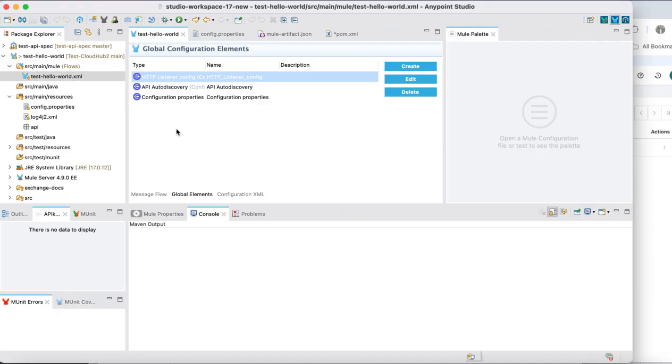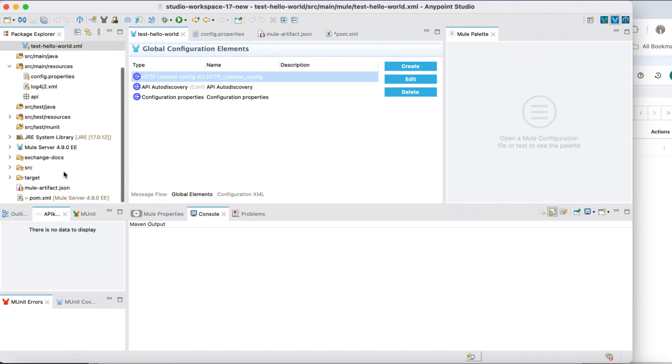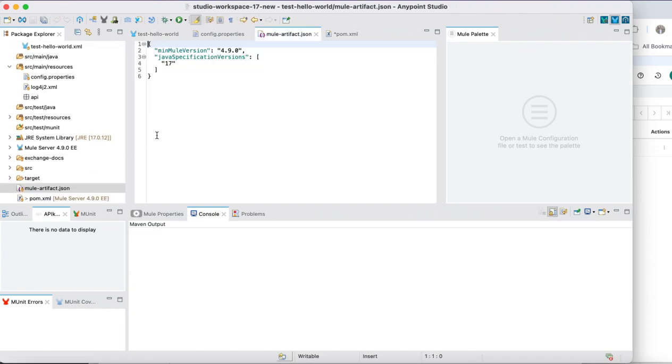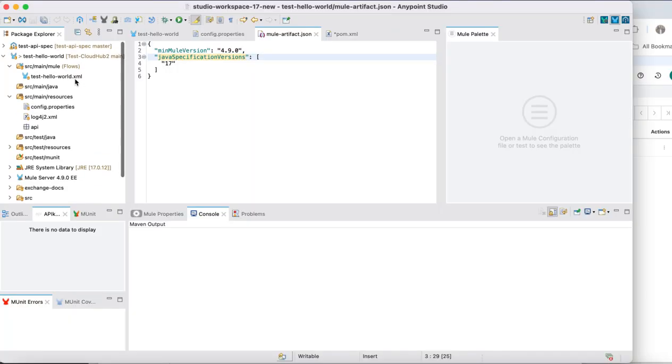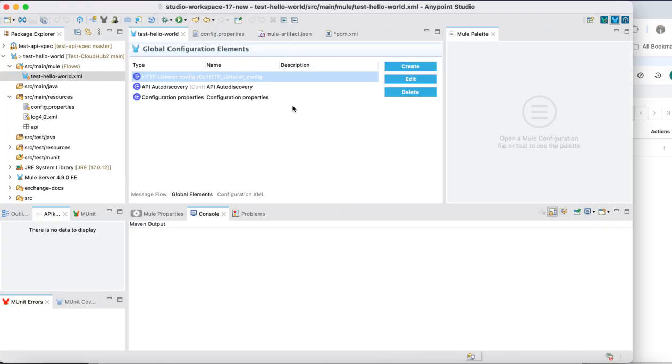Before starting, I am telling you this is my Anypoint Studio, the one that I am using, which contains the Mule runtime, that is 4.9.0. Basically, it is Anypoint 7.2 version, and the Java specification it is automatically taking, that is Java 17. Now, if you go here, you can see I have done three configurations.